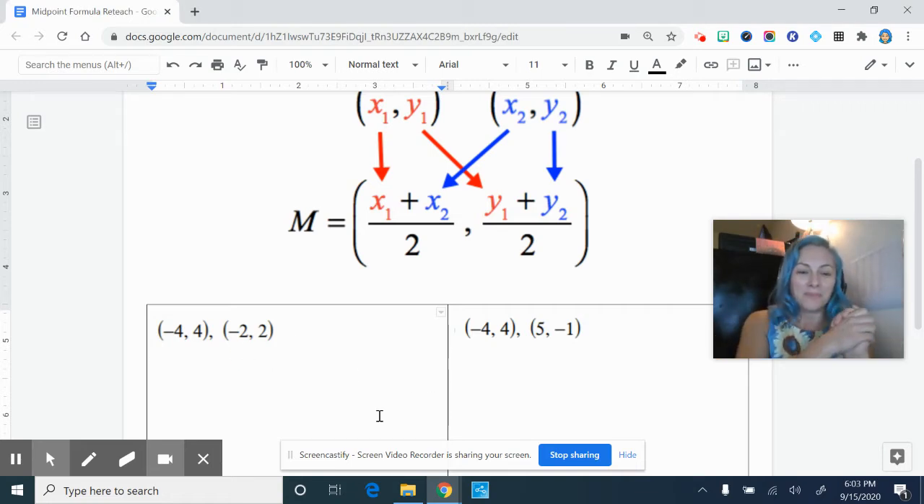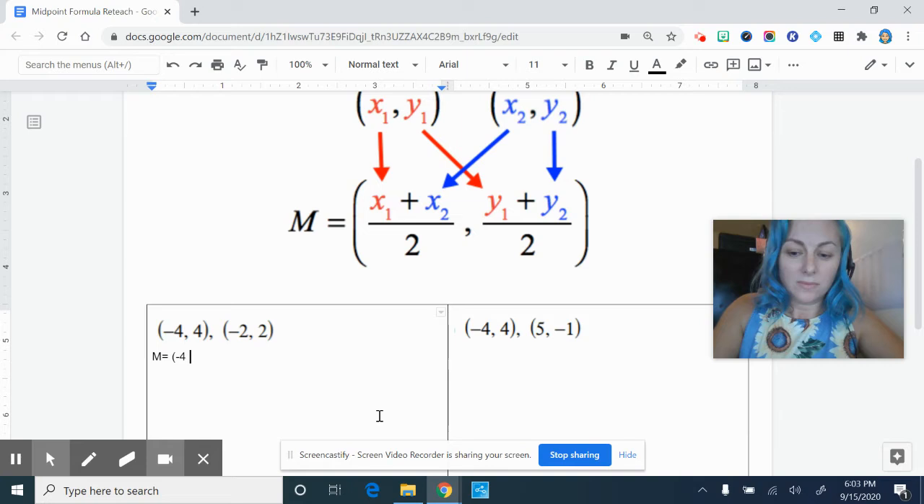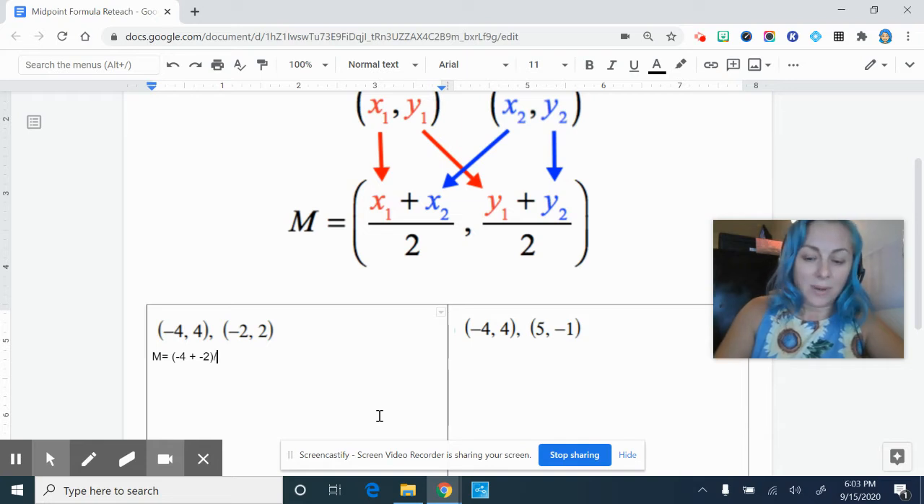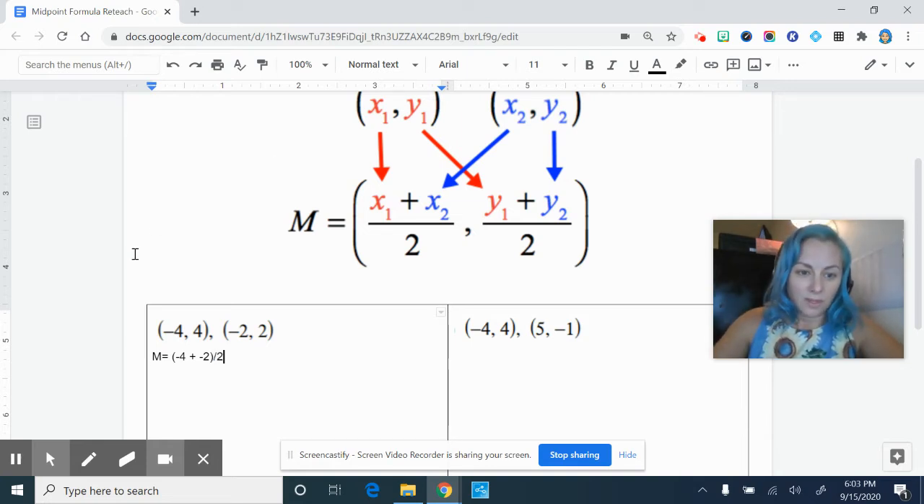We have one problem where our coordinates are -4 and 4, and the other pair of coordinates are -2 and 2. So I want the midpoint of this. Midpoint is capital M equals, and then I need to add the two x values together. So looks like I have -4 and -2. All right, and then I'm going to take that sum and divide it by 2.